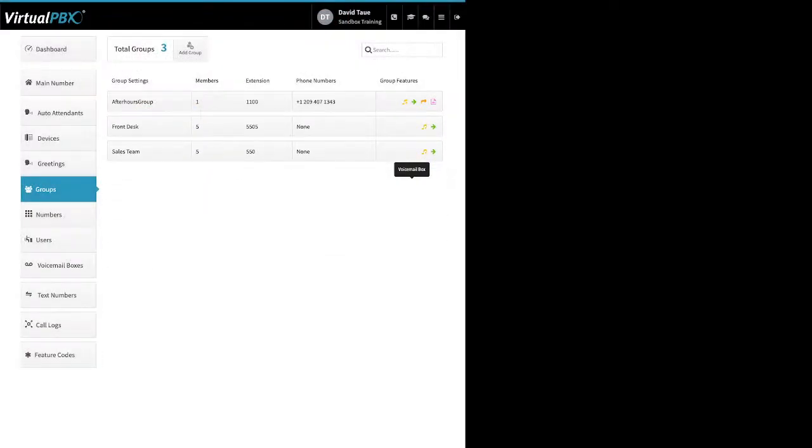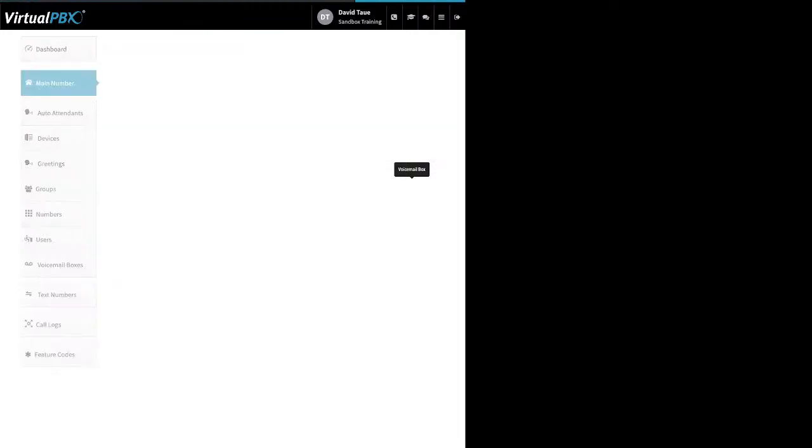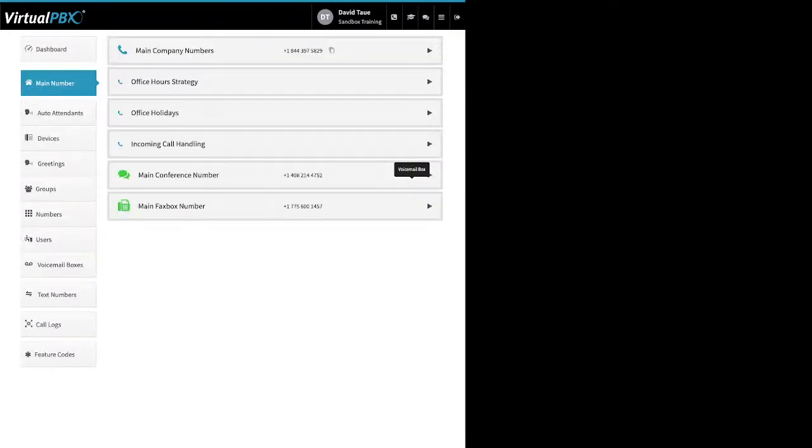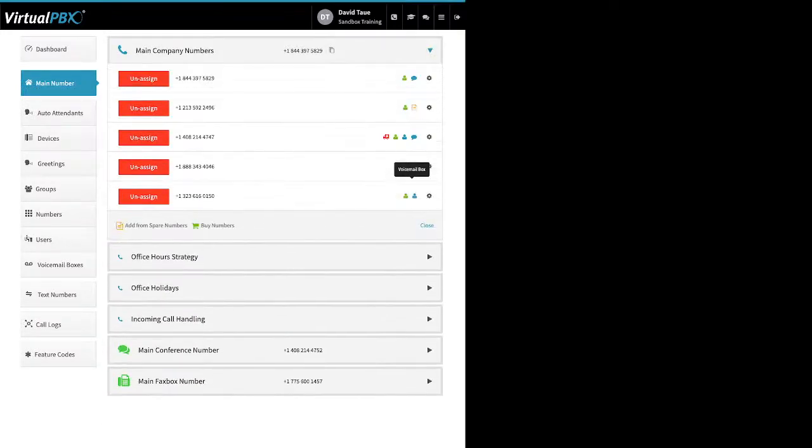All right, so after you've added users and their devices and any groups that you want to create, let's go to main number. So here you've got your main company numbers, right? You can unassign them. You can buy new or add spare ones if you want to add new ones. You've got the little gear icon to update the caller ID, E911 or prepend information.